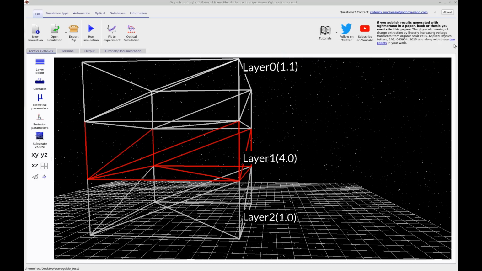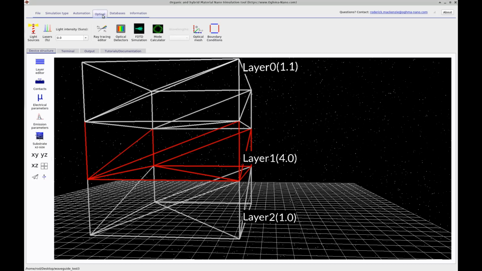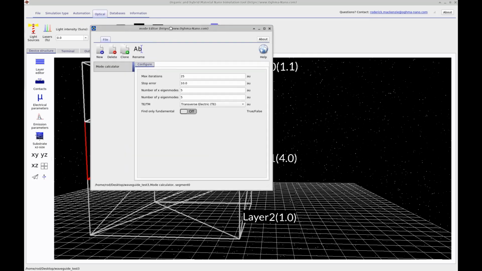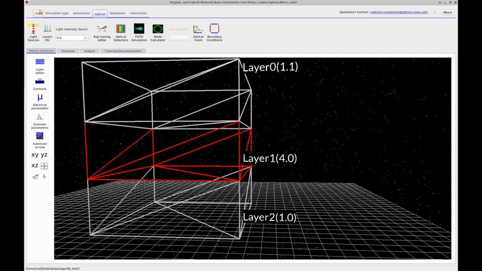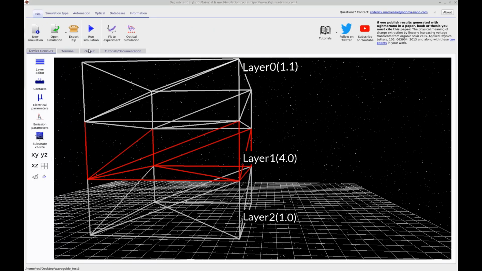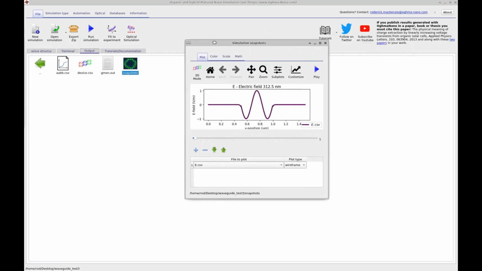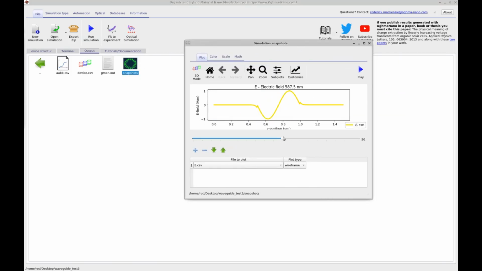Now there are also transverse magnetic modes that we can have a look at by going to the optical simulation, looking at the mode calculator, and changing this from transverse electric to transverse magnetic. If we rerun that and look at the snapshots, and let's go to a bit longer wavelength, it's a bit more obvious.